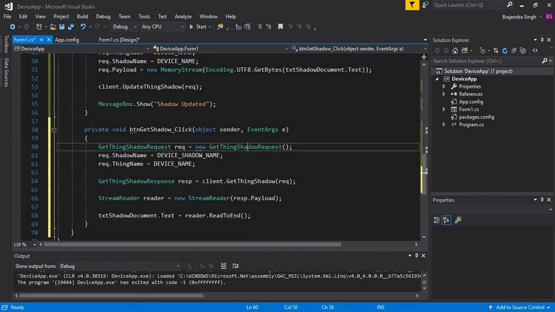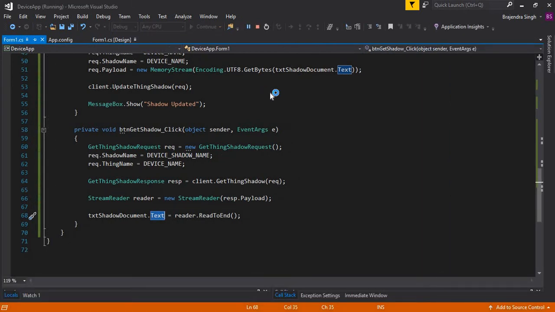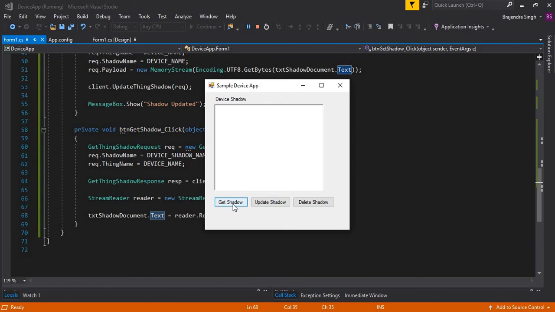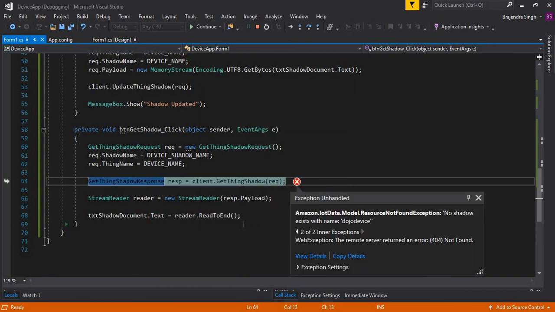Here we go. So we do that, and then we run this code again. Pretty straightforward code, guys. Make a request, provide properties, call the get thing shadow method, and then the payload comes back in the form of a stream, which we convert into a string and simply populate into my text control. If I run this code here, you can click on this one. It simply fetches, oops, and again it says remote server not found. So what is happening here?